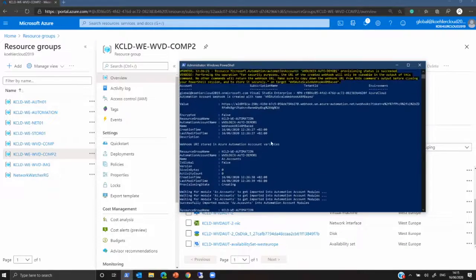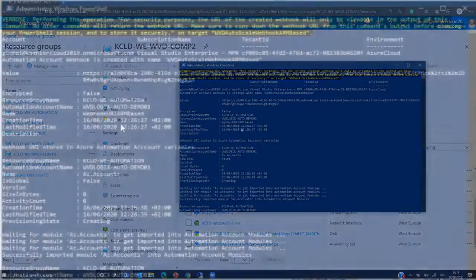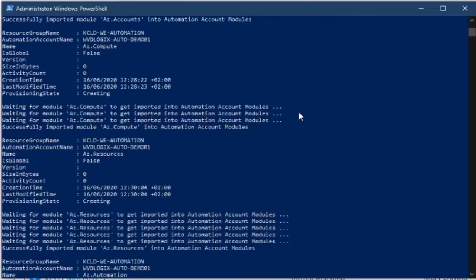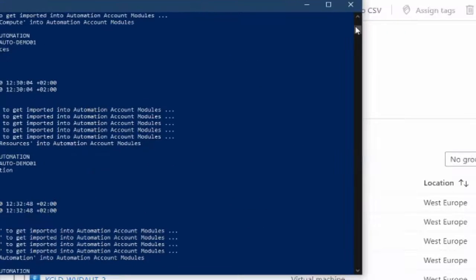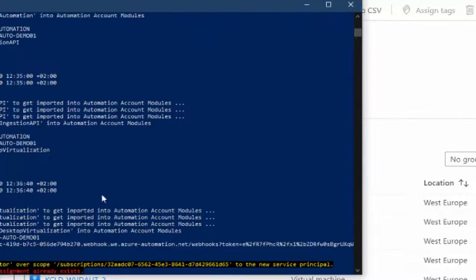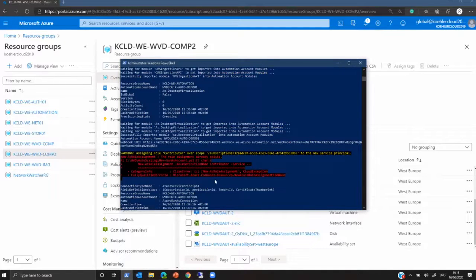And to prove that it's already done in 50 minutes, you can see the start time. It was approximately 1 hour before the session, 12:26, when I started this script. And if we scroll down to the very end, you can see the webhook URI, which is provided once the automation account is ready. And afterwards, it's going to create a run as account.